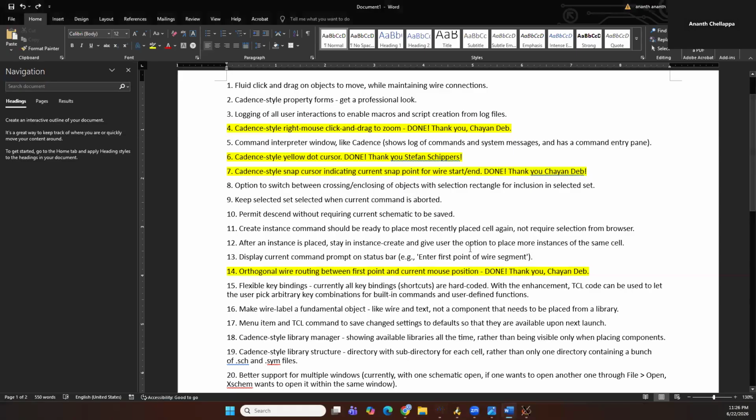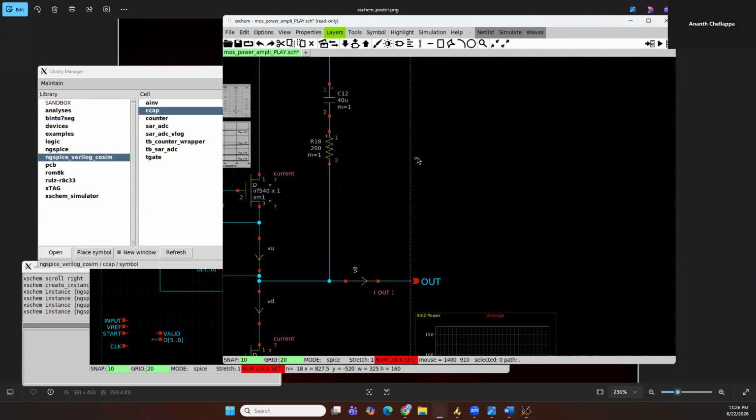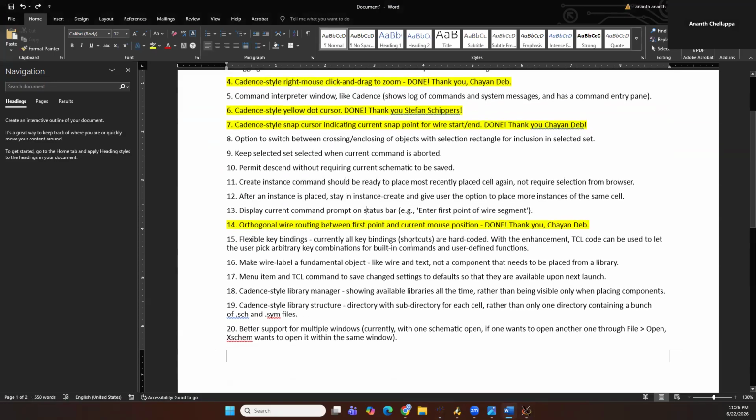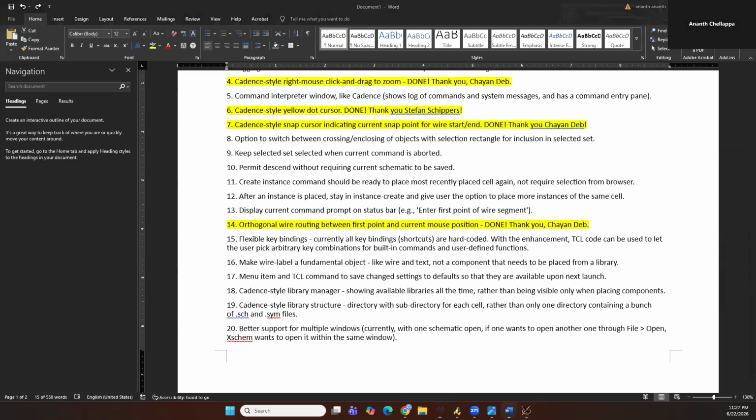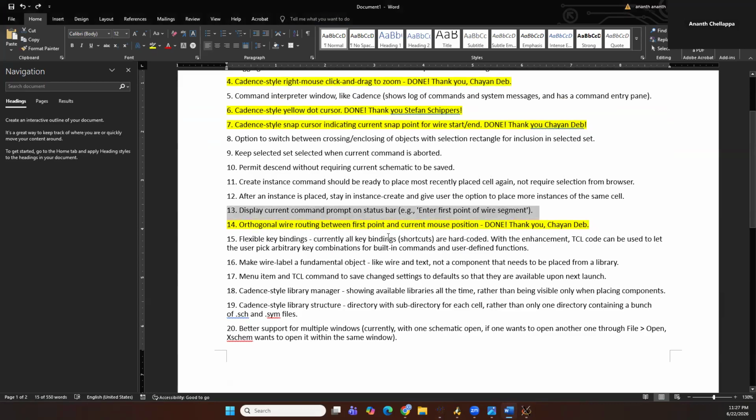What else is there? Keep selected, set select, commit, descend. Create instance command should be ready to place the most recently placed cell again. That's right. And you shouldn't have to go through a form to select something again. I want to place something, just give me the last thing that I placed, right? After instance, display current command prompt. Okay, this is a work in progress. I don't think we have this wire. Cheyenne did some things, draw wire, but we'd like the same thing that Cadence gives us. We haven't paid attention to that yet. Flexible key bindings, it's a work in progress, but we have a ton of things you can already do.